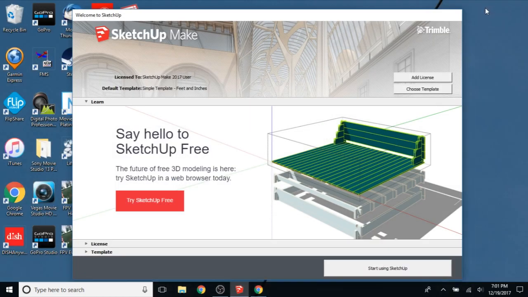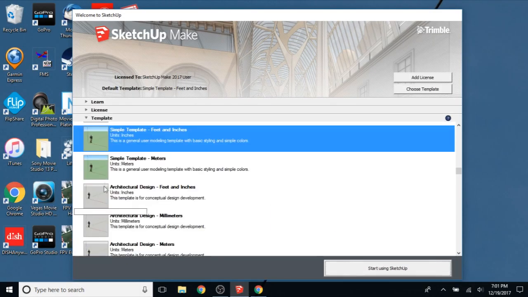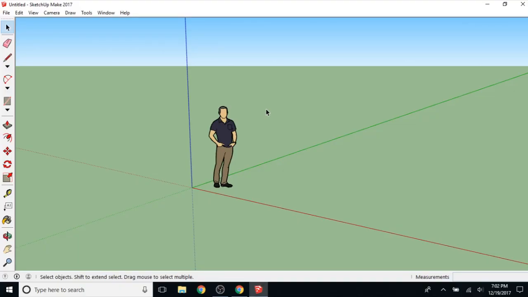So once you download that and you open it, it'll come up something like this. To start with, you'll just use the regular feet and inches template. It doesn't really matter because we're going to change those shortly. This is what comes up when you select Start Using SketchUp.